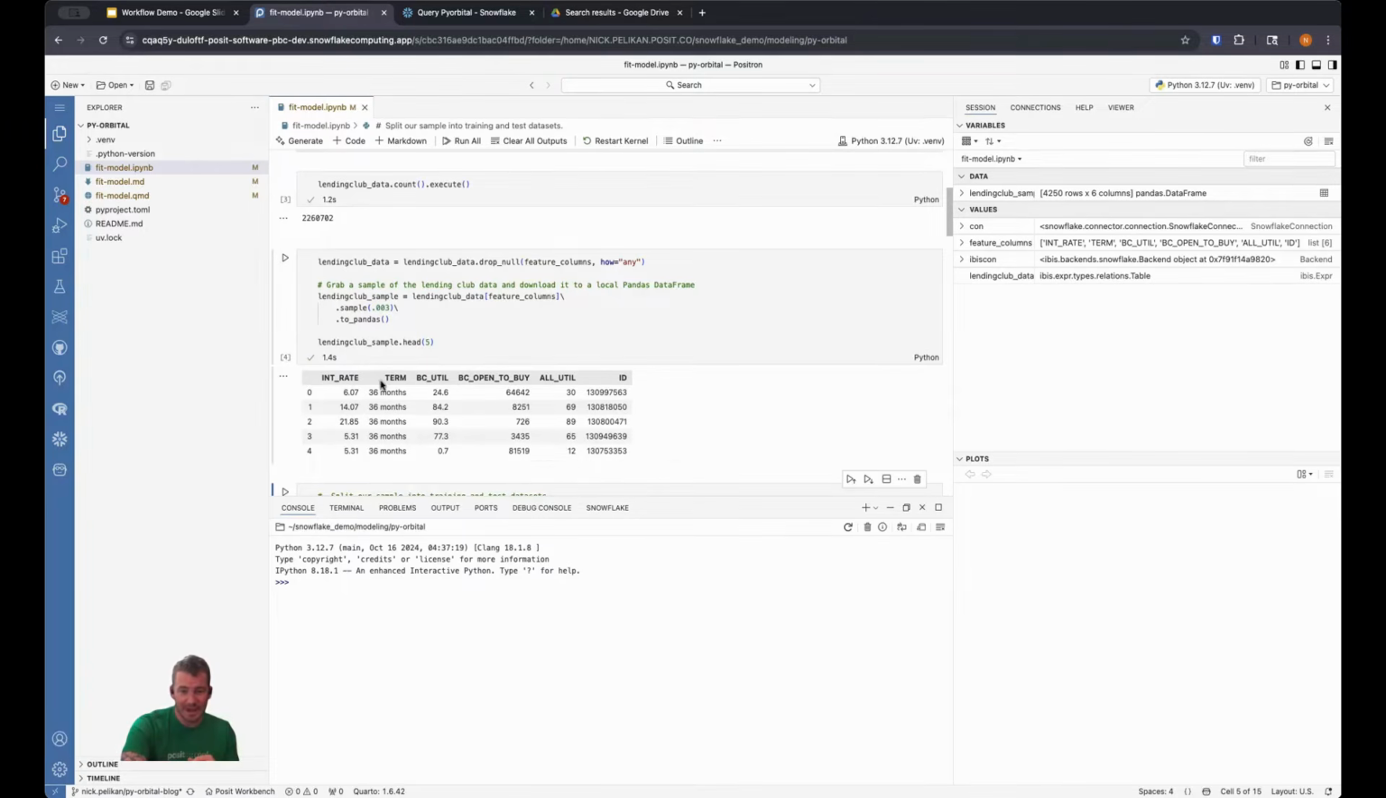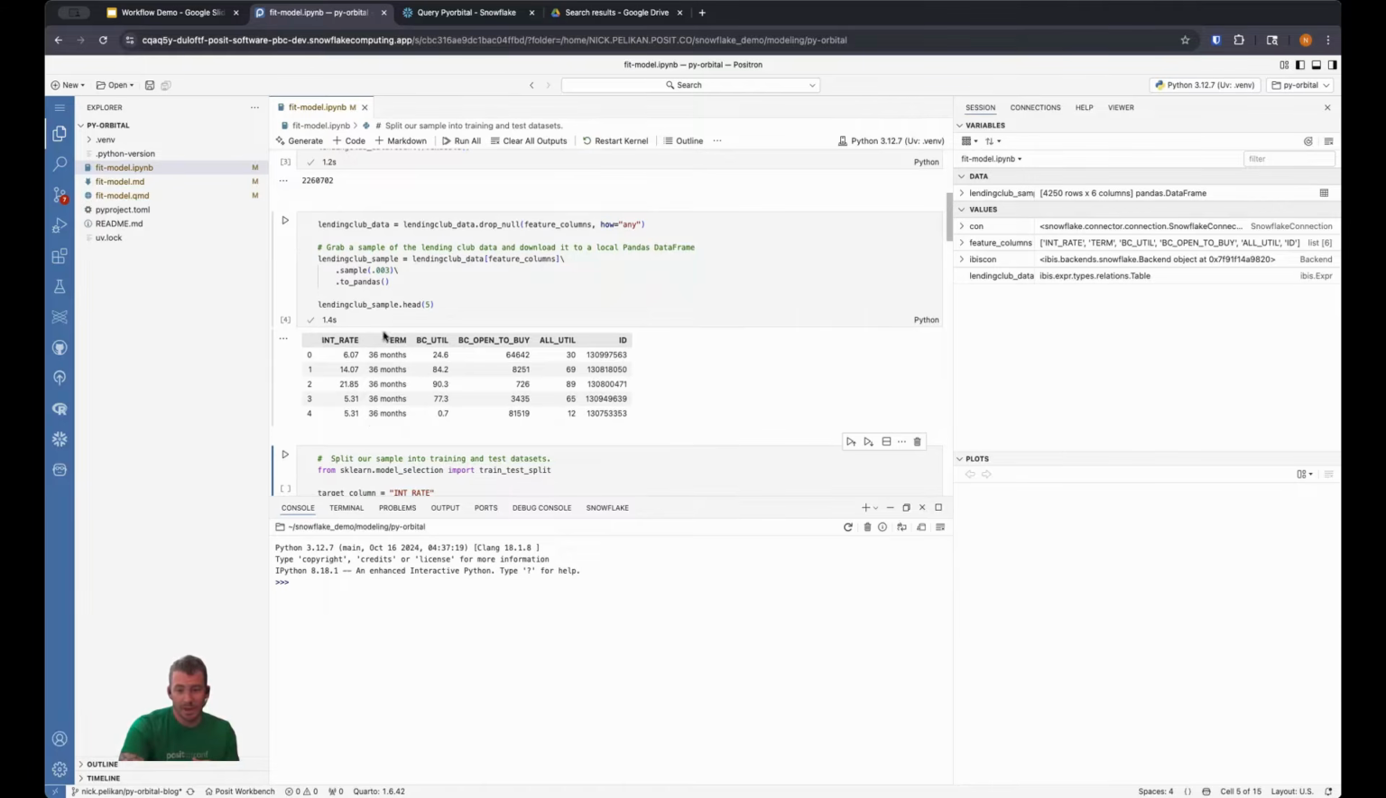So I've got my columns of interest: rate, the term of the loan, BC util, which is total credit utilization, BC open to buy, and all util, which is all credit utilization. So what I'm going to try and do in this model is actually, for a given loan, predict its interest rate.